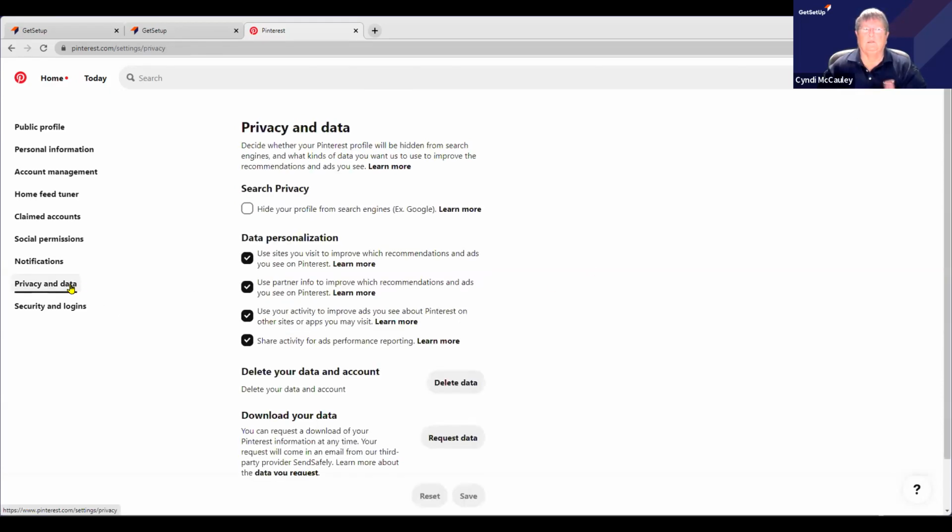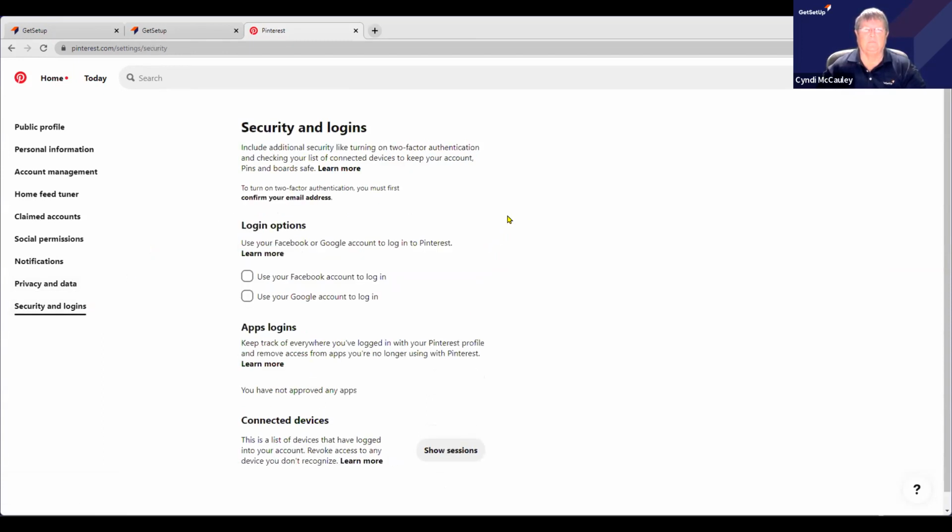Privacy and data. Here's some information on privacy. Here you are, Rebecca, right here. Hide your profile from search engines. There you go. We found it. Now it may say that you're on Pinterest, but it's not going to connect them to you. So yeah, there you go. And then right here, security and logins. If you want to set your login options here, different things like that.